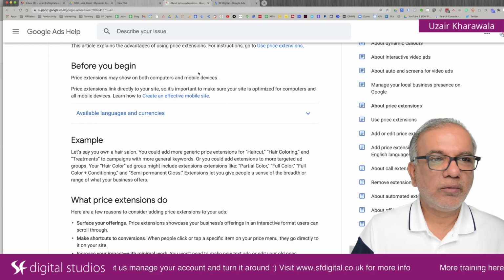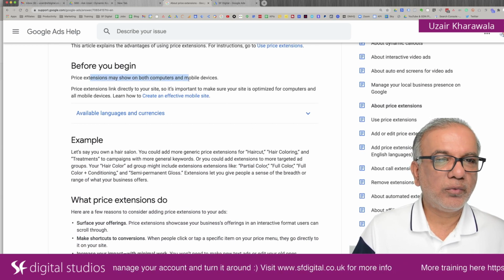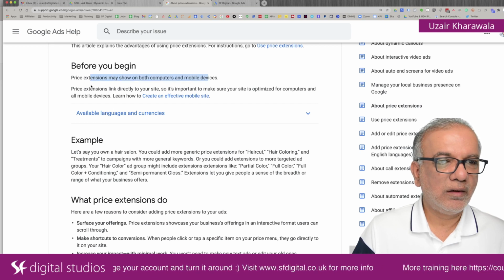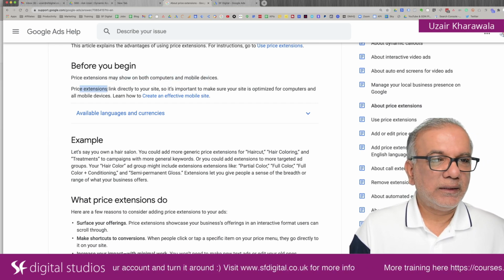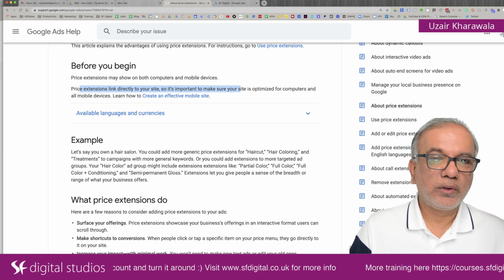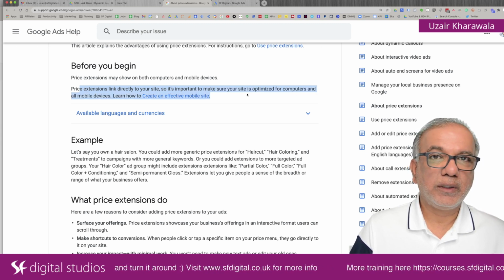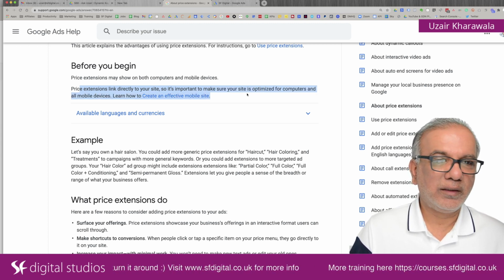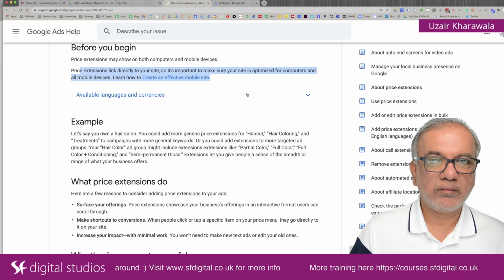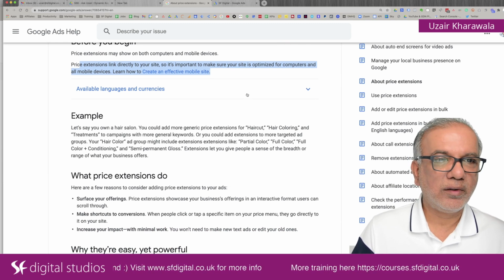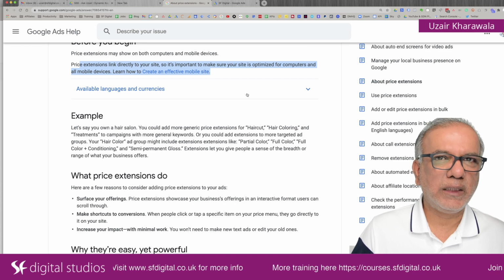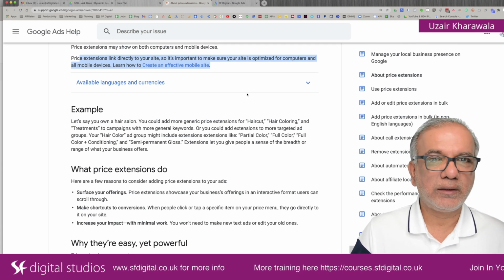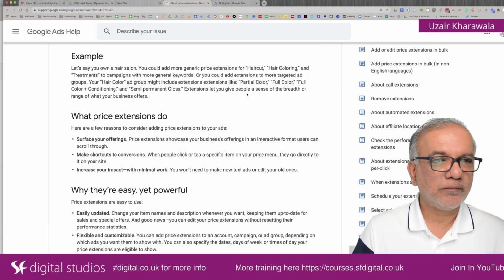Okay, a couple of things before you begin. May show on both computers and mobile devices. Price extensions link directly to your site, so it's important to make sure your site is optimized for computers and all mobile devices. That doesn't need to be emphasized enough, because especially with mobile devices, your website needs to be lightning fast.